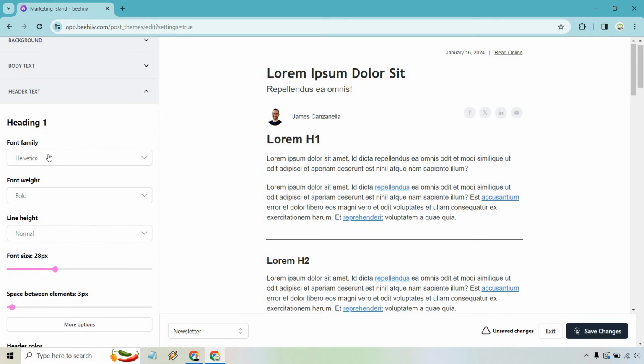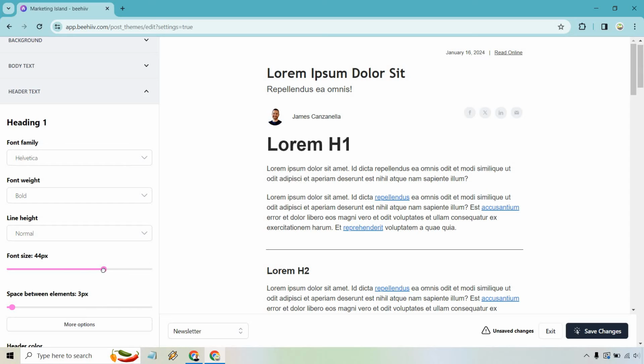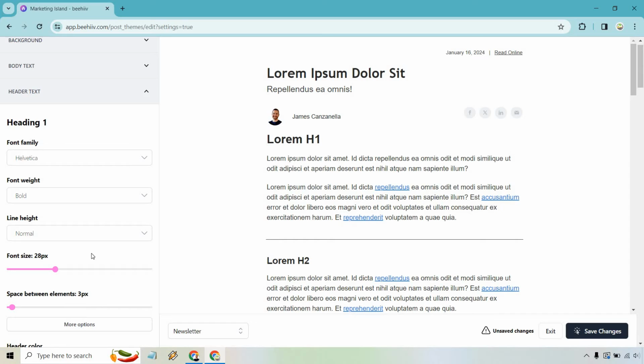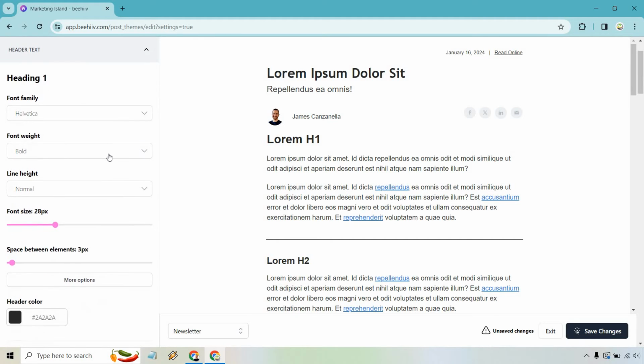So we have header text with our heading right here, our font size. So if I make this really big, we have bigger, right? I think it was at 28, so let's keep it like that. All right, so that means anytime you create a header 1 in your actual newsletter, it's going to be this font family, this font weight, this line height, and so on and so forth.